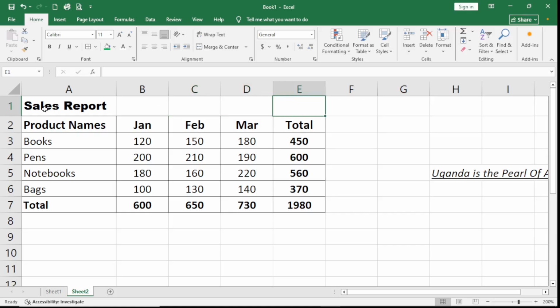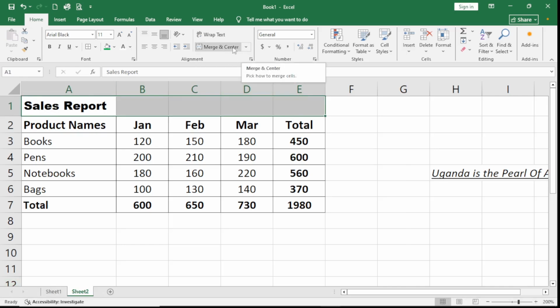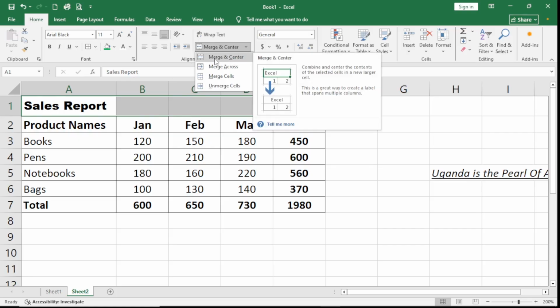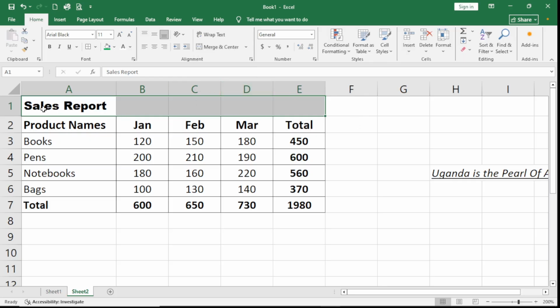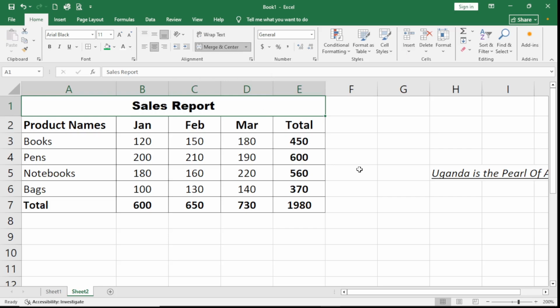And we can do that by simply selecting all these cells from the beginning up to where we want. And then we come to the alignment group, and right here there is a command. There is merge and center, there is merge across, there is merge cells, then there is unmerge. The one that I am interested in, that is going to bring sales report to come in the center, is the very fast merging command, which is merge and center. So I highlight the area, I come here, and then I merge and center my content. You see, sales report comes right there in the middle.